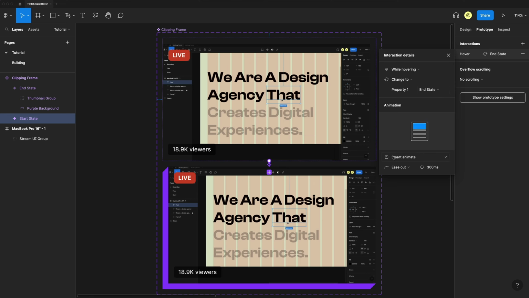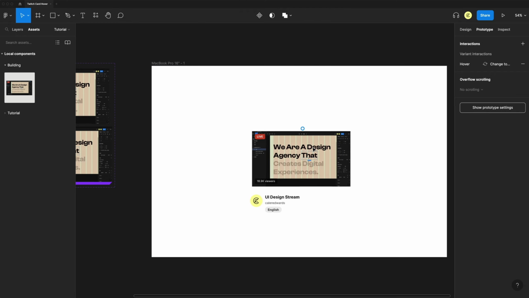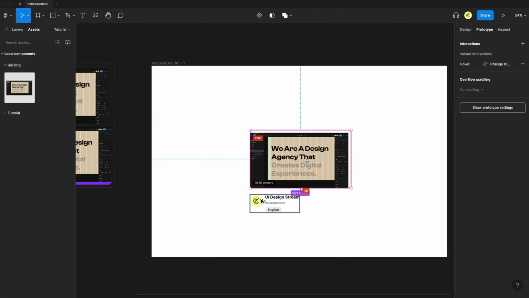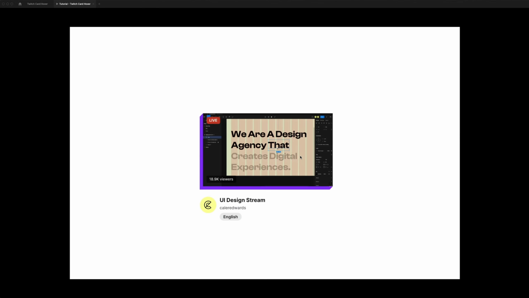And the key here is to make sure Smart Animate is on, and ease out with 300 milliseconds is perfectly fine. We'll just leave that default. So now we can go to our assets panel and drag in an instance of that component. We'll just make sure that aligns back to where it was, 32 points above that UI. So if we just grab our MacBook Pro frame and hit preview, we can now see our completed interaction. When we hover over the thumbnail, we get that nice 3D effect.